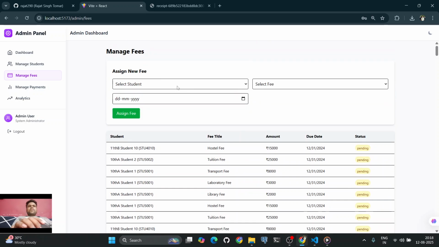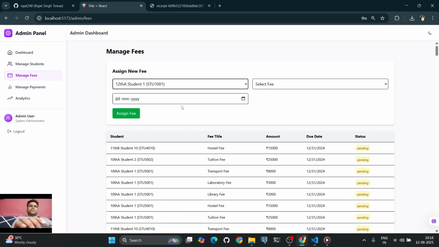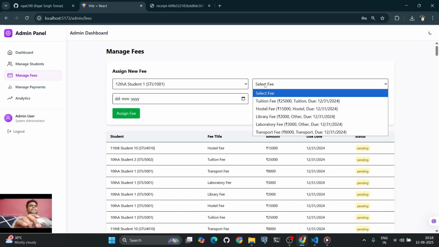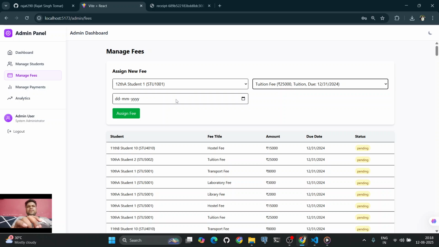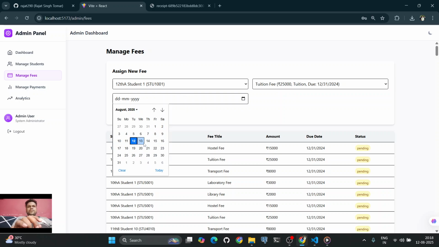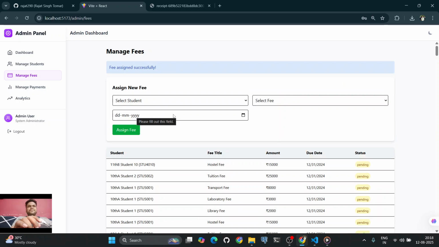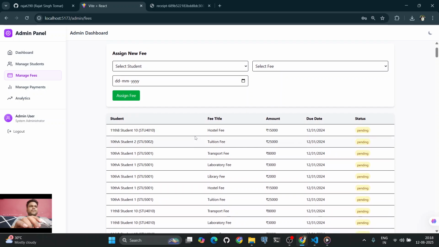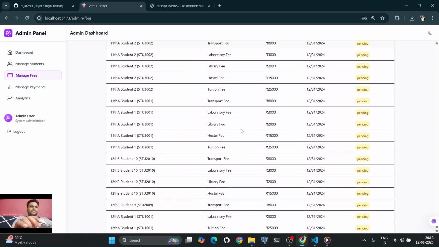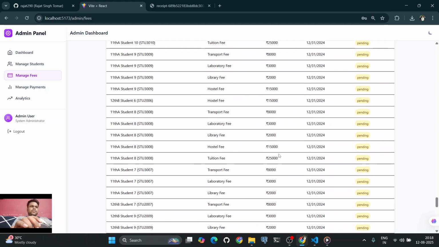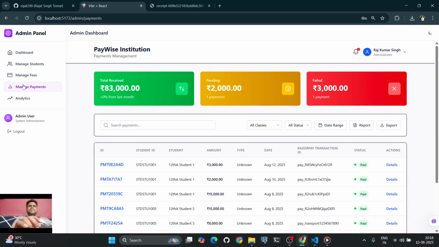From here we can allot fees to any student. I have selected a student, then selected the fees type. I have selected tuition fees. We can simply choose the date, so we choose the 15th August. Then assign the fees. Fee assigned successfully. Here is the operator fees on the last. Okay, so let's come to another feature, which is manage payments.